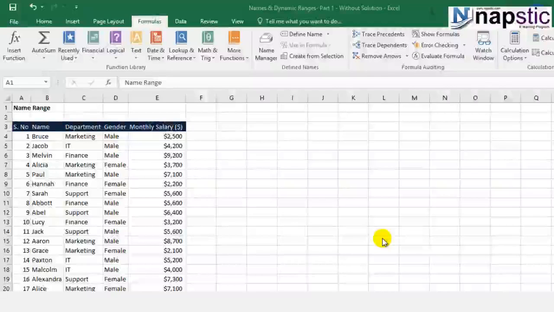Now we are moving to the next section wherein we are going to understand the naming of a range and how to dynamically deal with those changes. In this first video we're just going to see how we can name a range. For that, we're first going to understand this table. I hope the objective is clear. We are going to name the cells or the range of cells that you have selected.